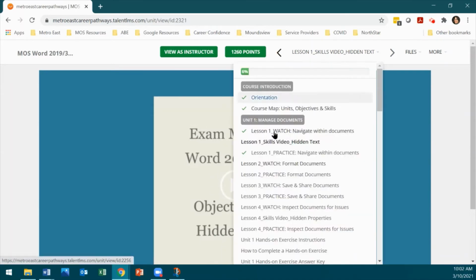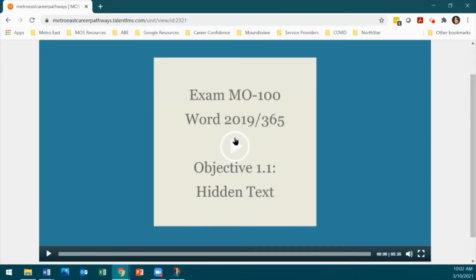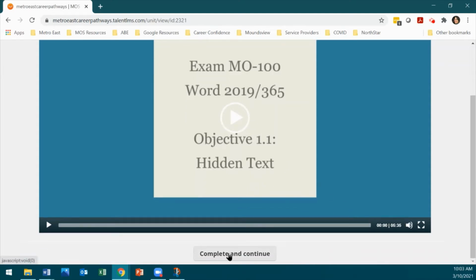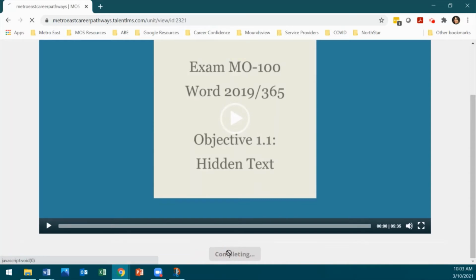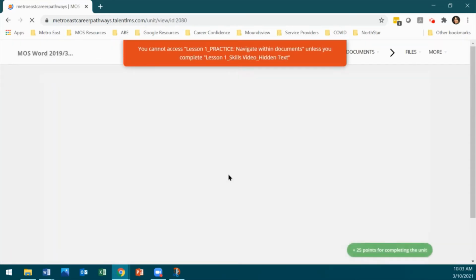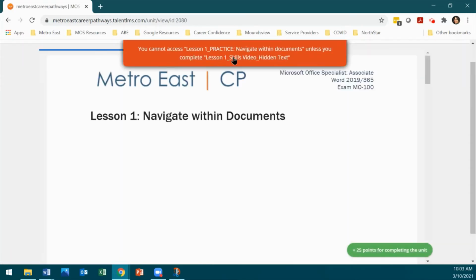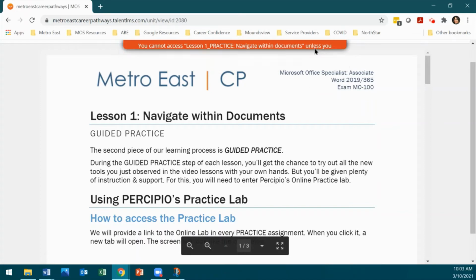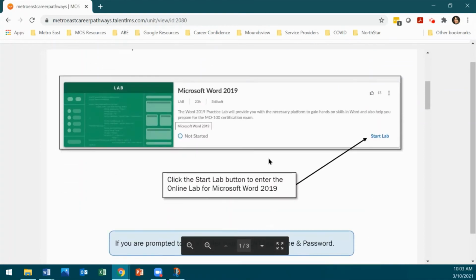In this case, there is an additional skills video. All you need to do is click this button to play it. It's about 5 minutes long. And then when you're done, you click the Complete and Continue button to move on to the next thing. Now it tells me that I can't access the Lesson 1 practice unless I've completed the skills video with the hidden text, which I just did. So let's go ahead and I'll walk you through this one here.